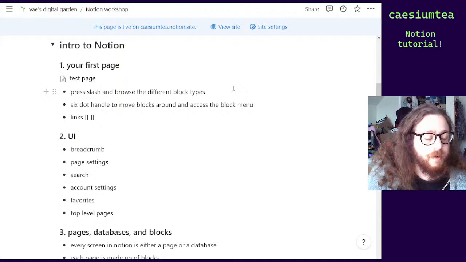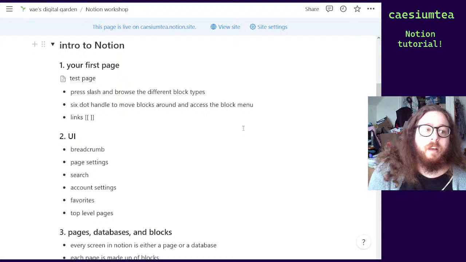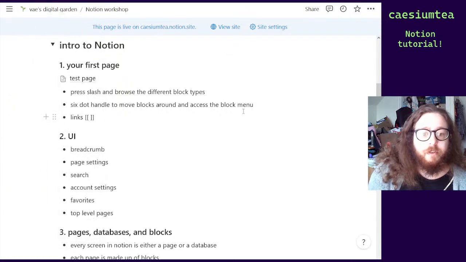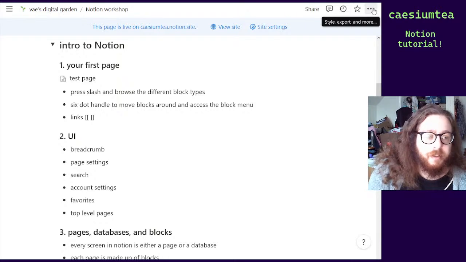So that should be pretty much everything about the UI. Yeah, if you're looking for a setting that's related to your account or your workspace overall, it'll be in the sidebar menu. And if you're looking for a setting related to just this individual page, it'll be in this menu on the top right.